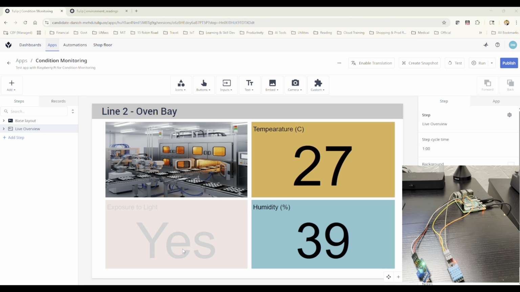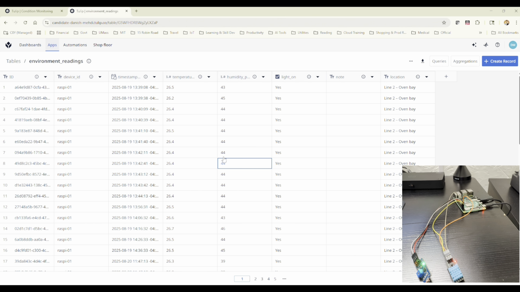All of this sensor data is also being pulled automatically from this table. The data from the Raspberry Pi is being published in this table every 5 minutes. This table has different fields like ID, device ID, timestamp, temperature value, humidity value, status of light, and I've also hard-coded the location of the oven within the Python script.